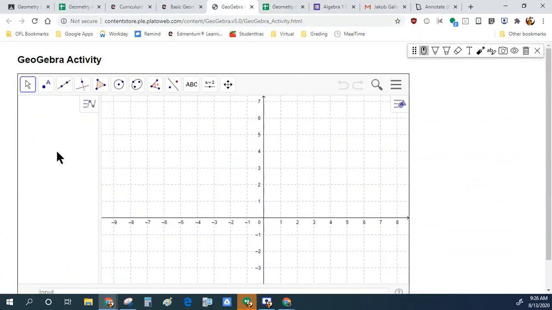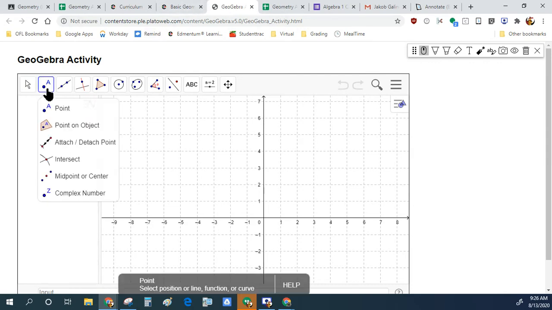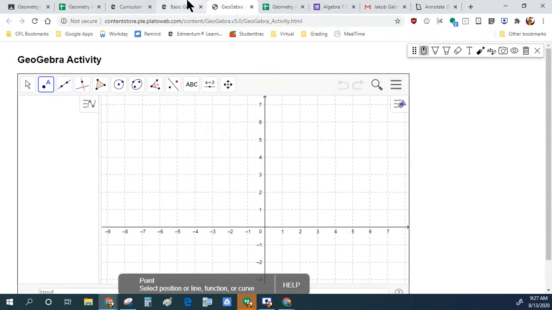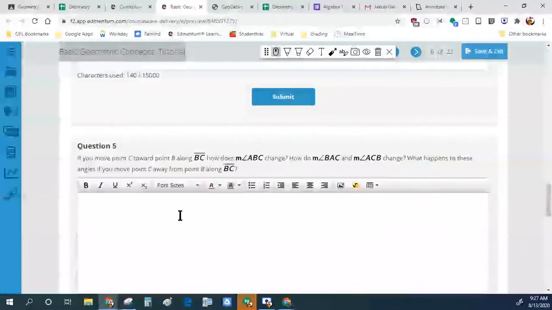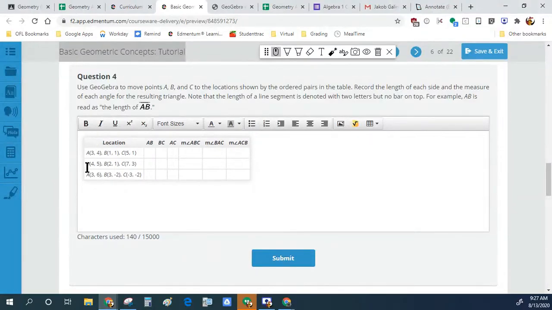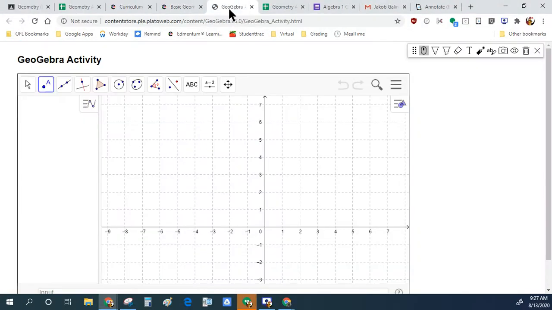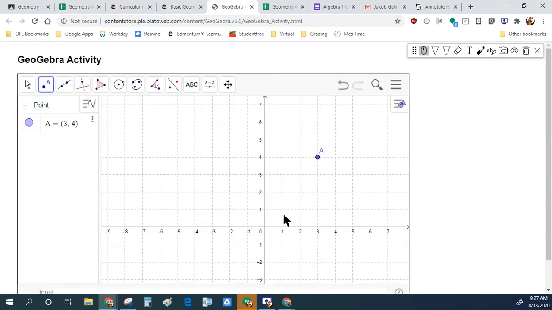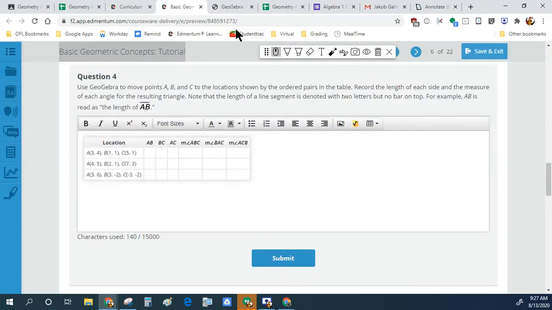So now I'm starting a brand new GeoGebra, and it wants us to make these points. What we can do here is just click where we want them. It wants it on the point 3, 4. So if we go here, we're going to go to 3. Always remember your X goes first. We're going to go to 3 up to 4. We're going to go to 1 and 1. So then we go to 1 and 1. We're going to go to 5 and 1.